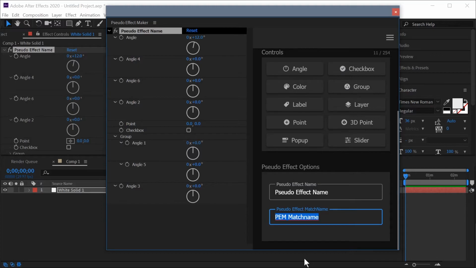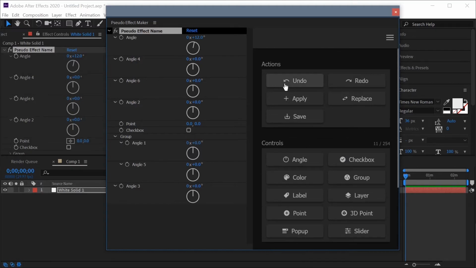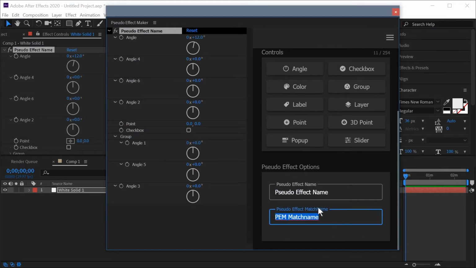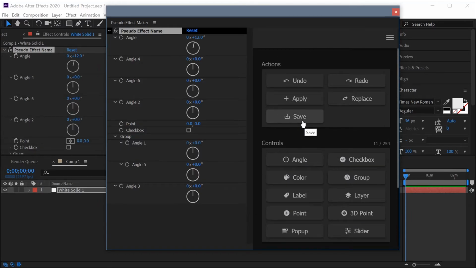After Effects needs to have a unique match name each time, or else whenever you reapply the same effect, After Effects would get confused about if it's the new one or the old one. So when you use the apply functionality, the Pseudo Effect Maker generates a random match name. If you want to actually use this match name that you set, you need to use the save functionality.